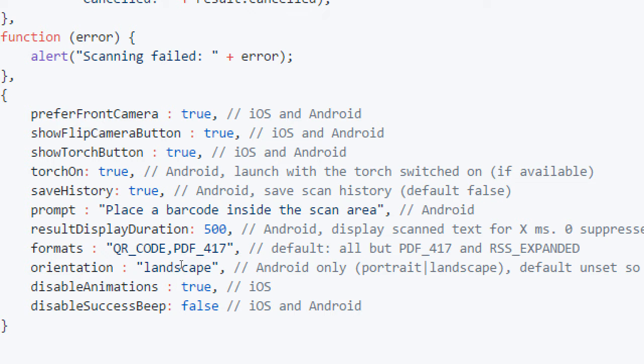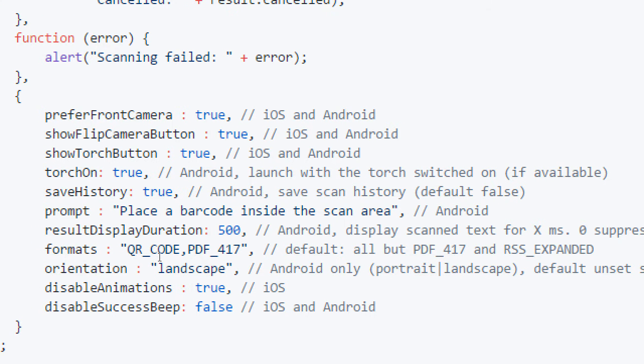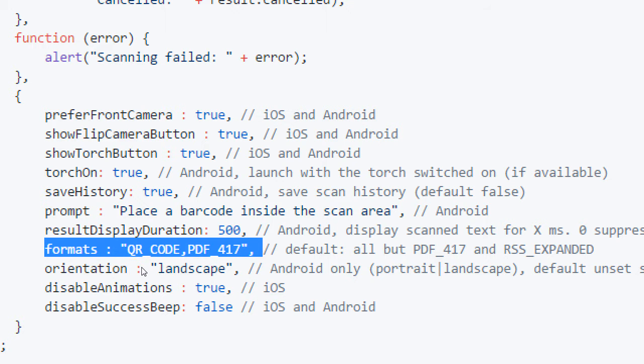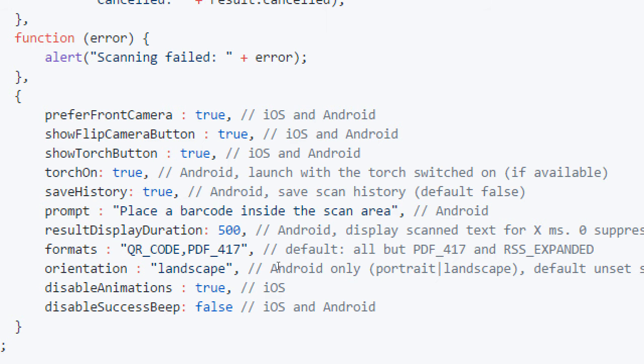Like right here, I don't like that this example code is set to this, QR code and PDF 417. QR code is rather common, but I don't think the PDF one is, because when I copied this code and used it as is, I could not scan regular barcodes. Regular barcodes is like UPCA or something. So this is definitely one that I would change or remove, because if I don't specify a format, the default will be everything, except for PDF 417 and RSS expanded.